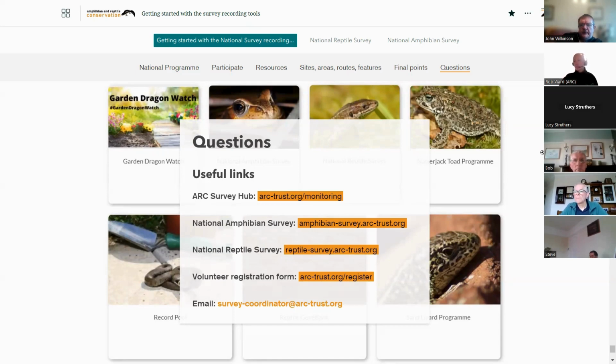Bob's saying, when should you use the confidential button? Okay, so that's a personal choice, really. I would suggest doing that firstly, if the landowner, so the person whose land you're surveying on, has asked you to treat the site as confidential.